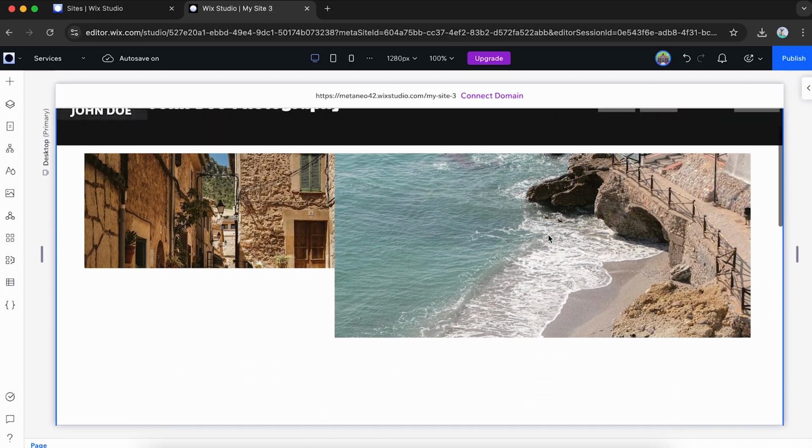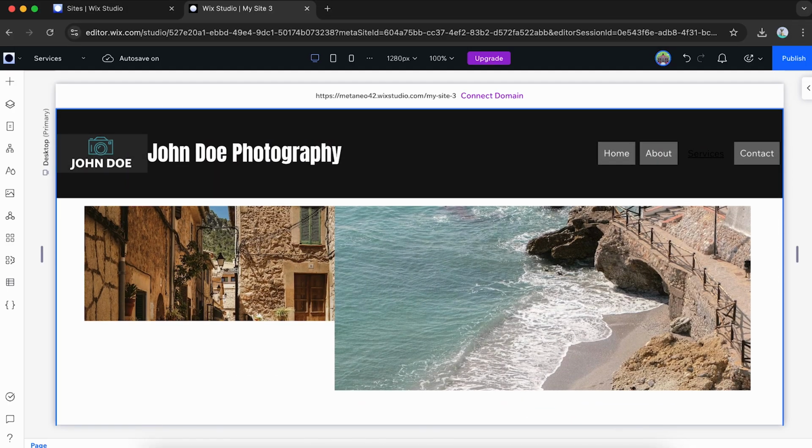If you want to break up the flow, add a scrolling marquee near the bottom. Use it to reinforce availability, location, or niche, something like available for remote shoots worldwide.